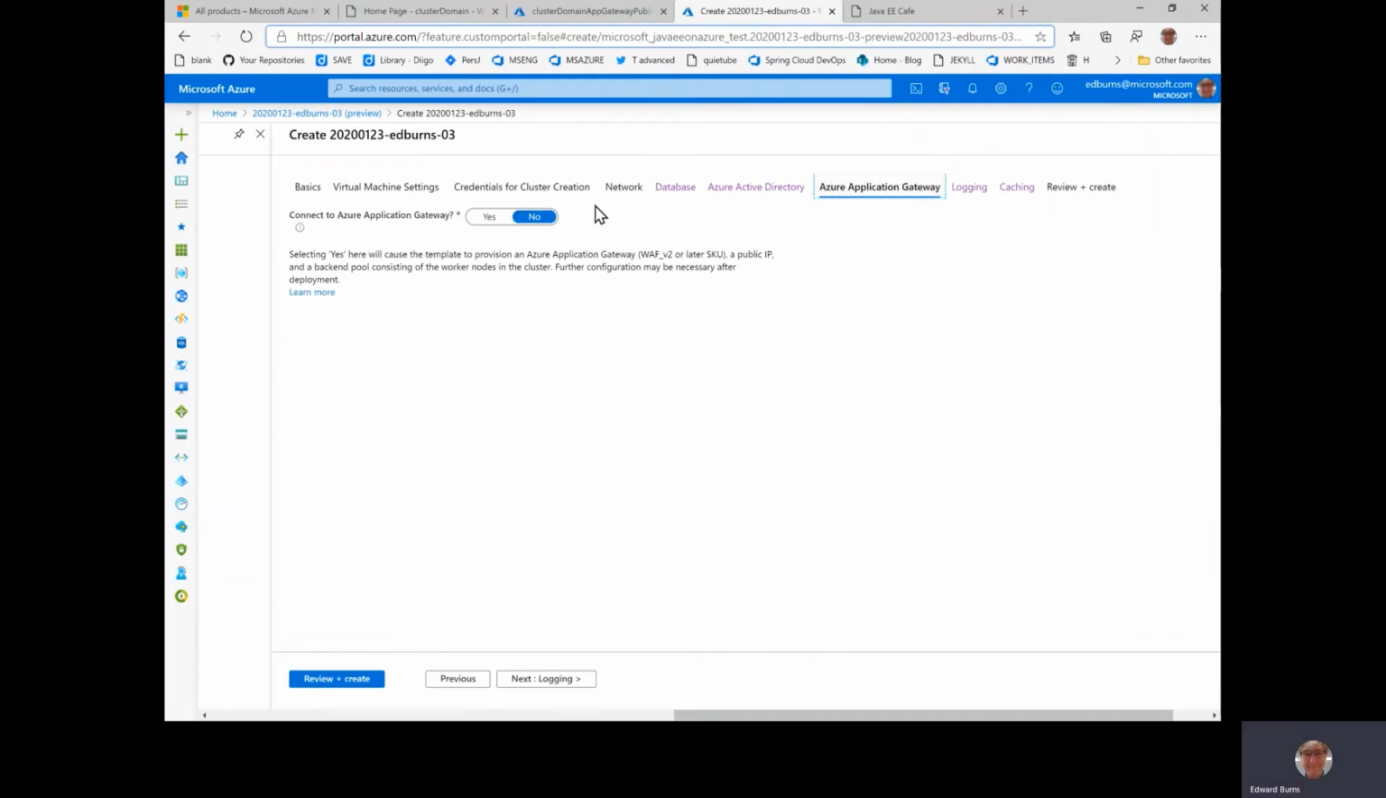The Azure Application Gateway is simply enabled or disabled, and if you turn it on, it will cause the application gateway to be stood up in front of the cluster. This is the WAF v2 or later SKU, and it will provide a public IP and automatically provision a backend pool consisting of the worker nodes in the cluster. Further configuration may be necessary after deployment, for example, for health probes that are fine-tuned to your specific application.